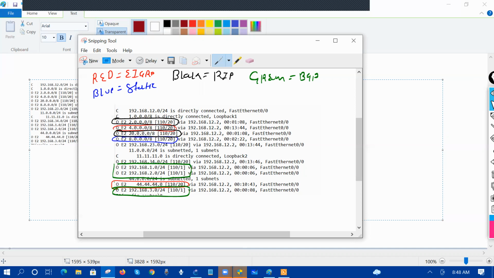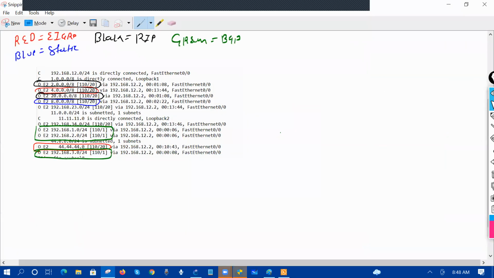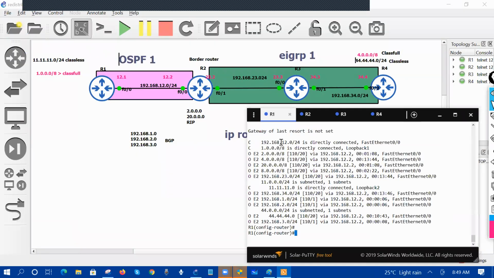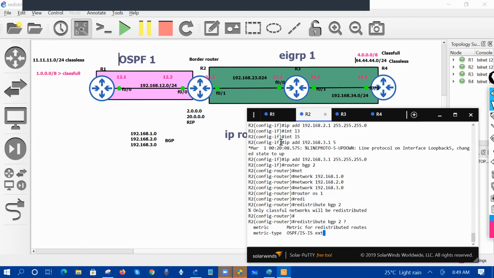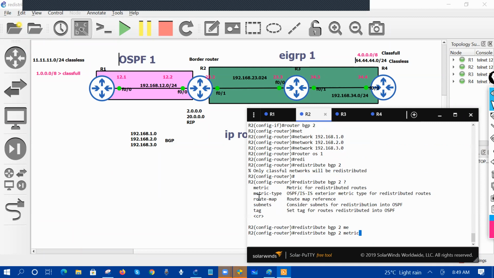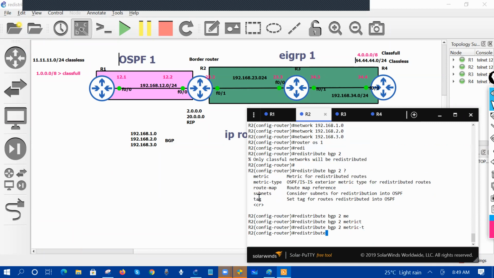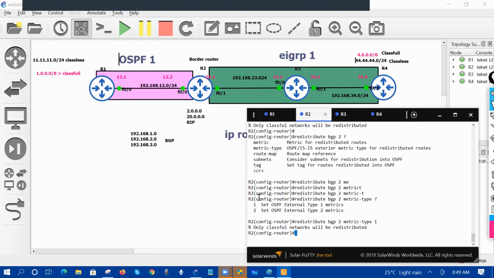So the conclusion point is very simple, guys, that I told you, right? E2 has a metric that is different: 20 for the IGP, for the BGP it will be 1, and for the E1 it will be anything. If you just go to R1, router number 2, and take this as an example, I want to redistribute the BGP, but as a metric type 1, not the 2.